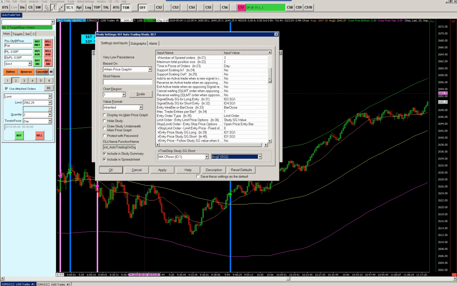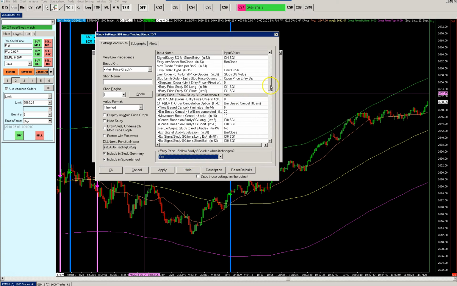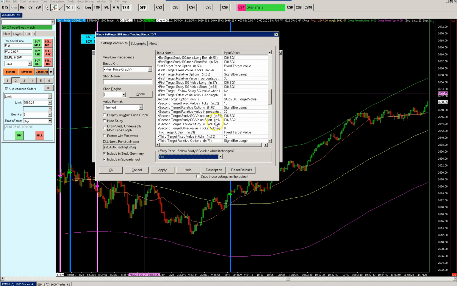Now let's quickly check two things. We set the entry to use a study SG value, that's set here, but we also want to follow that SG value. I forgot that. So we set follow SG value. We also set to follow the target, second target SG value. That's right here. So that needs to be set to yes. I think we covered everything now.